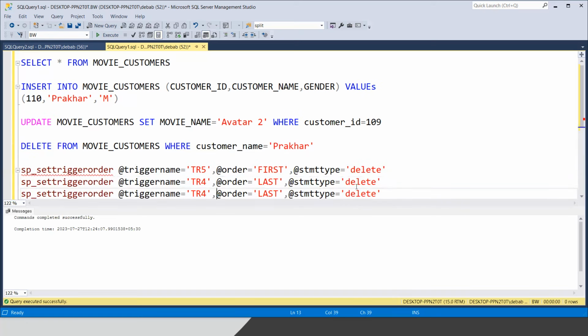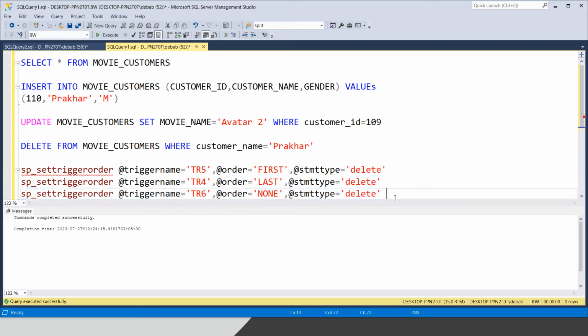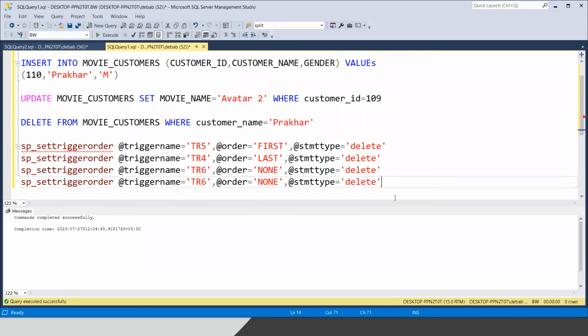If I put TR6 first again, just to show you, it will not execute because you cannot put 2 triggers at the first position. So it has to be none. We have 3 options: first, last, and none. So TR6 as none. And what is left? I forgot, it is TR3, I guess. For delete, it was TR3. TR3 is also none.